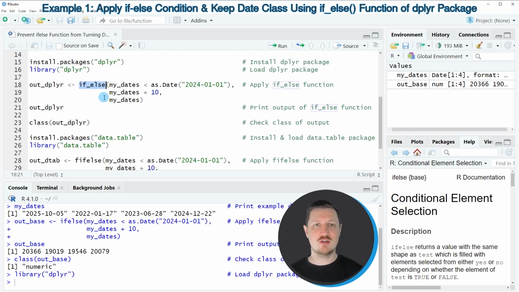And you might already notice a little difference. The if-else function of the dplyr package contains an underscore between if and else, so the function is called slightly differently compared to the if-else function of base R. Within the dplyr if-else function, I'm specifying exactly the same syntax as in the previous example when I applied the if-else function of base R. And I'm storing the output of this function in another data object that I'm calling out.dplyr.